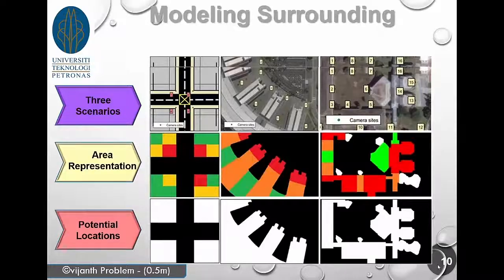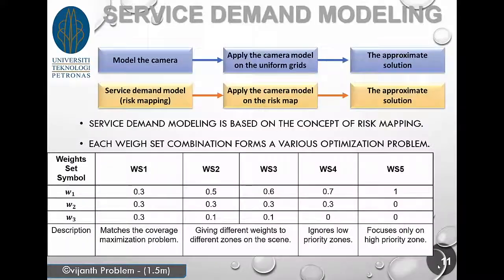Okay, this is just to give you three scenarios. We have a junction case. This is where I say the risky area. There's a lot of crossings here. And same thing for the building. And again, some examples from here, we can say possible placement of camera on these instances.